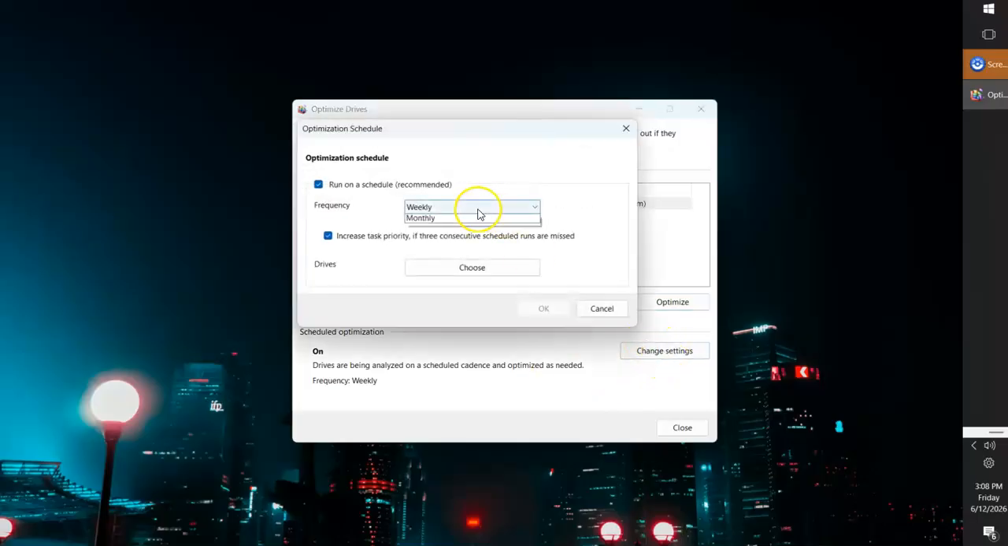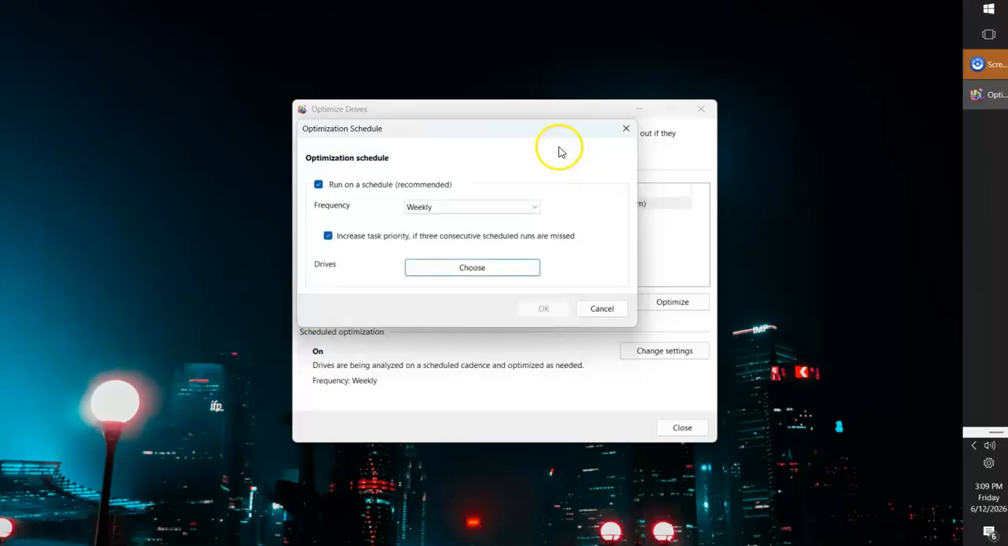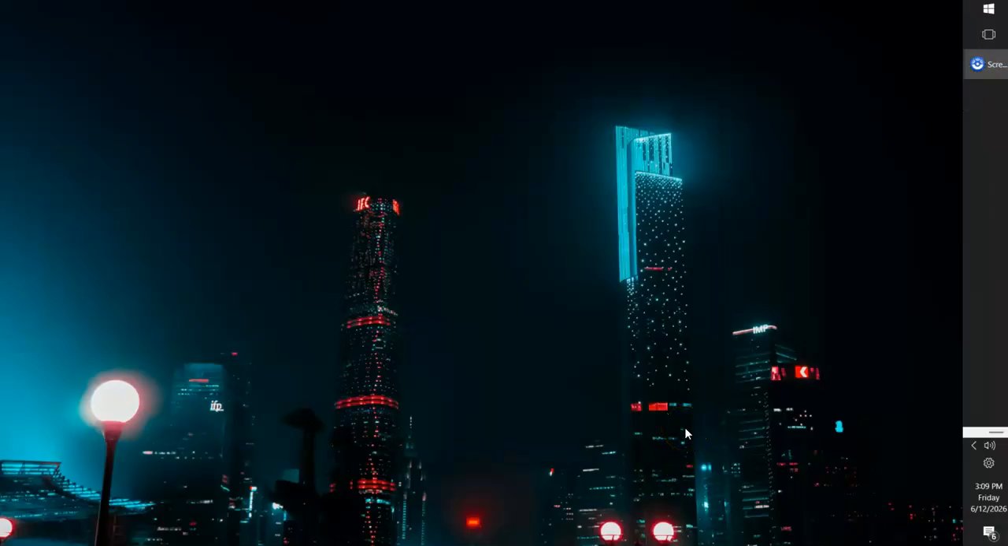So Change settings. If I want it running weekly, I can. If I want it running daily, I can. Monthly, however I want it to look. And I can decide which drives I want it to be as well. I only have a C drive, but that's okay. So there we go. That takes care of that part. So now we're going to jump on to the next part, which is our startup programs.